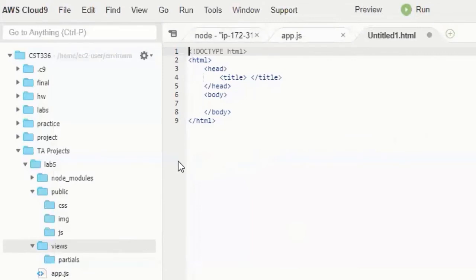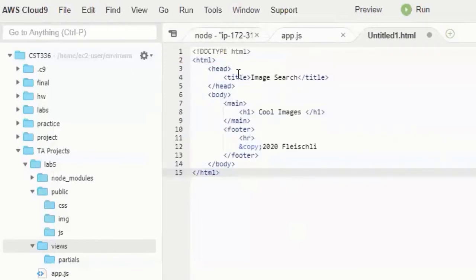It's going to give us just a standard set of tags to give us our structure, and we're going to fill in a title, a header for the landing page, as well as a footer down below. I already had that copied, so I'm just going to put that in. So we just put in this image search title, our header here, and then a message in our footer.